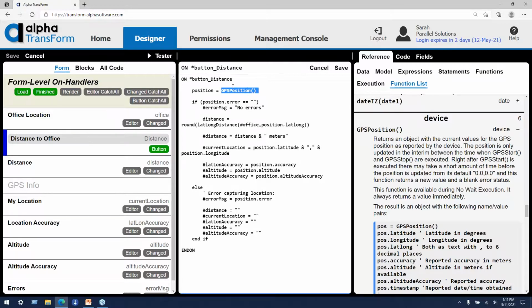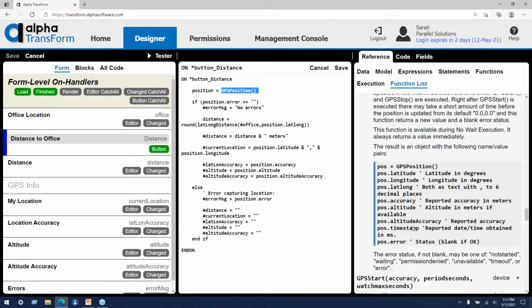But what this returns is that latitude and longitude information. It also returns some accuracy. How accurate is it? Is it within 6 meters? Is it within 600 meters? The altitude vertically from sea level, basically, how accurate that is. And then the error status.